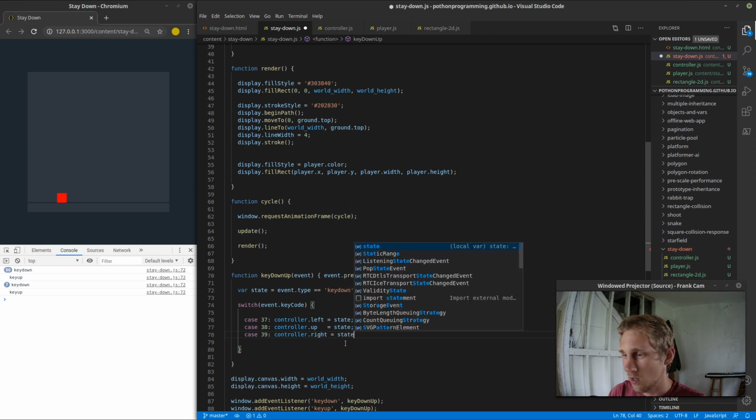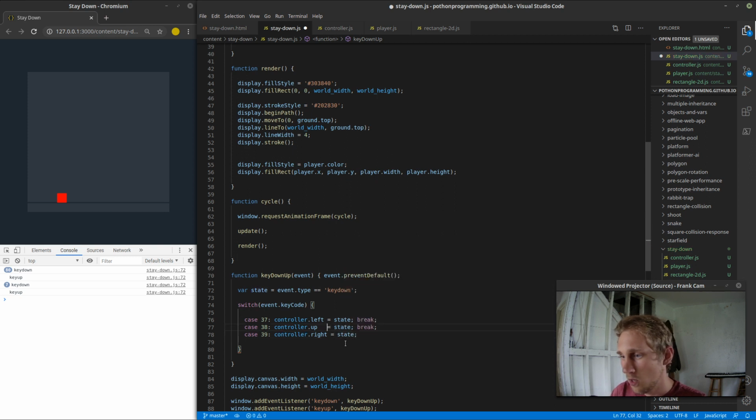Finally, controller.right equals state. I don't need a break on that last case, and the reason is there are no cases below it. That's just how the switch statement works. But a lot of times people just put the break in there anyway. You don't really need it because there's no reason to break. It's the end of the switch statement, so we don't need it.